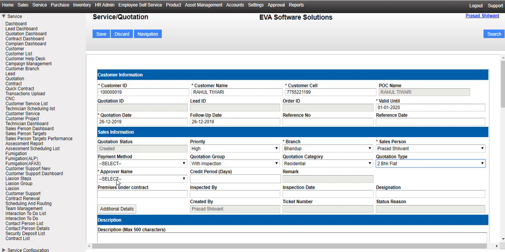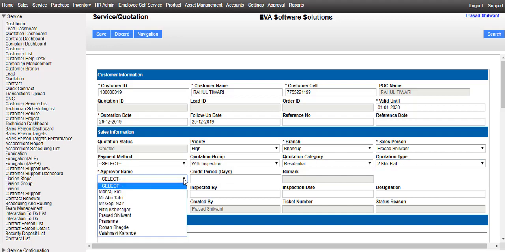Next is the approver name. So here you will select the name of the person who is going to approve this document. It could be yourself as well, or a person whom you report to. So we can send this document to the approver so that they can go through it and approve the document before sending it to the customer. So let's say I'm going to approve it myself. So I'll select my name here.